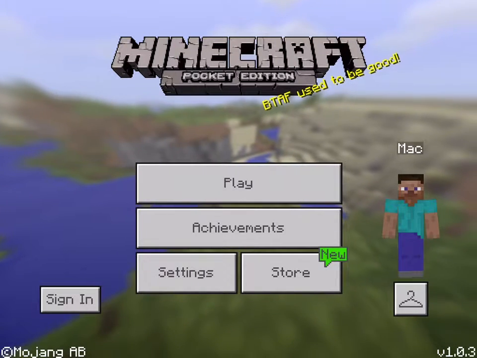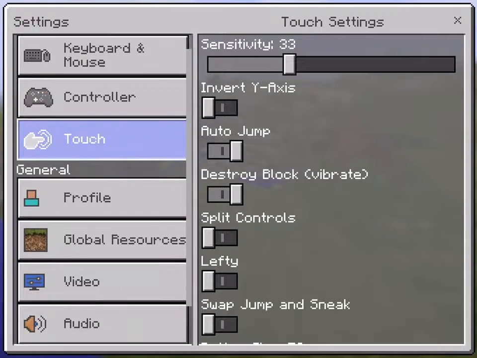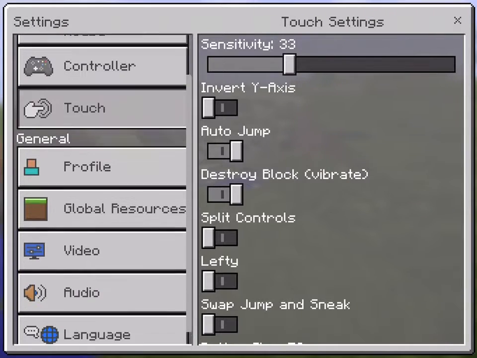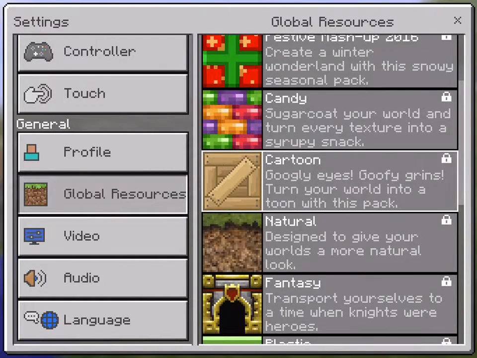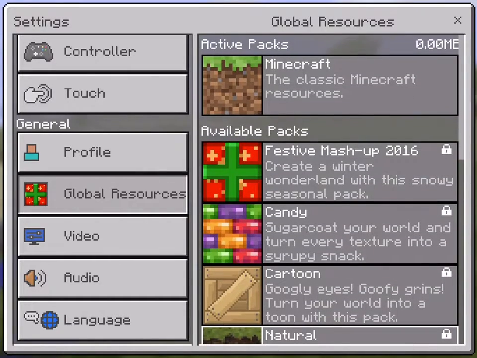You have settings. If you hit settings, there's some different options in here. Touchscreen is most commonly used. There are options for a keyboard and mouse or a controller. If you did have that, you could set those up. You can go into global resources. There are different packs. Some of the students will have these if you have them bring in their own devices, but in the classroom we don't add any of these.